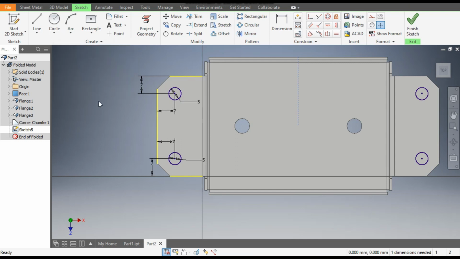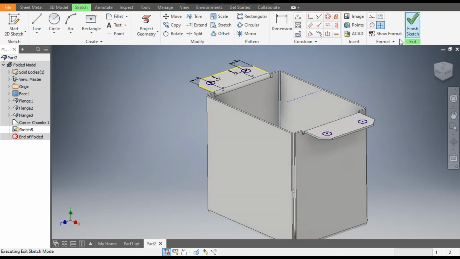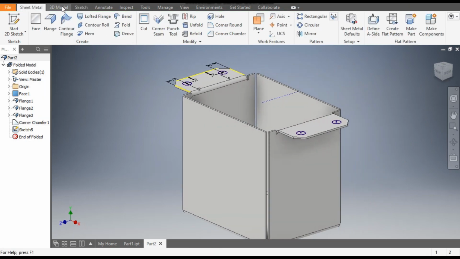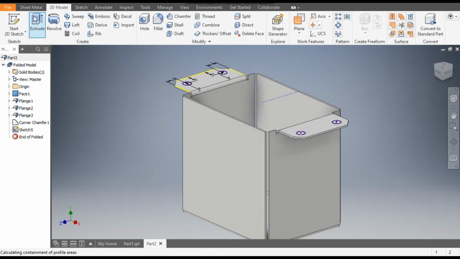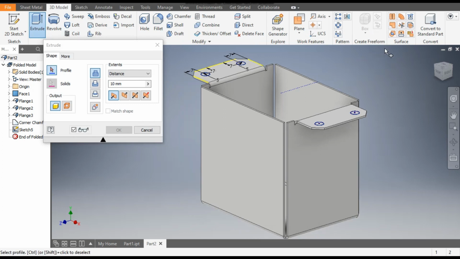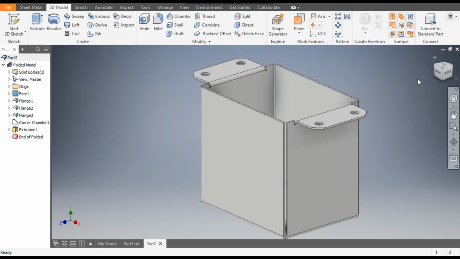Okay. Now finish sketch and from here go to 3D model, extrude and make a window over here. It will select all the 4 circles at once. Flip the direction so it will change it to cut and OK. Okay.